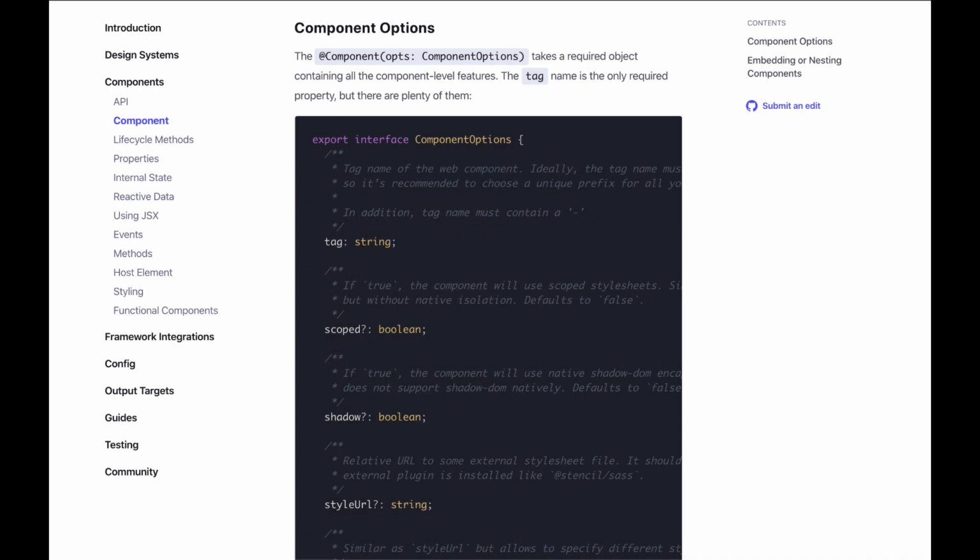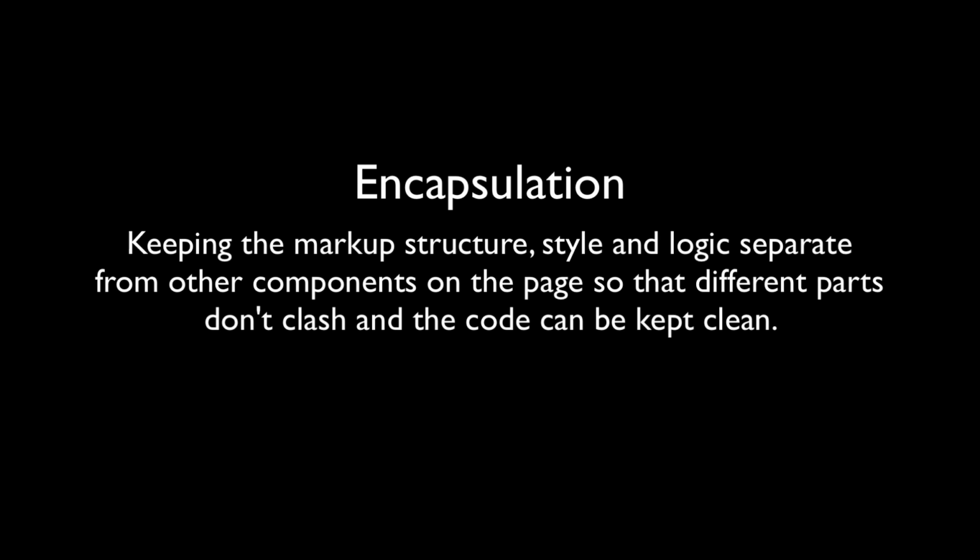One of the most important parts of web components is encapsulation, being able to keep the markup structure, style, and logic separate from other components on the page so that different parts don't clash and the code can be kept nice and clean. The Shadow DOM API is a key part of this, providing a way to attach a hidden, separated DOM to a component.